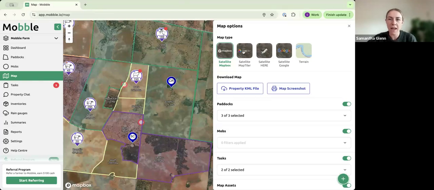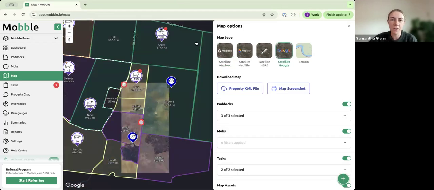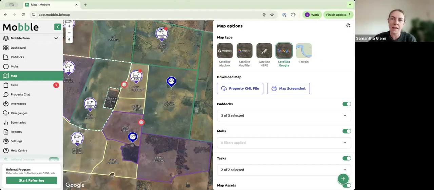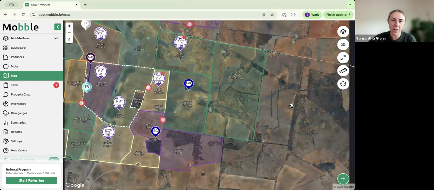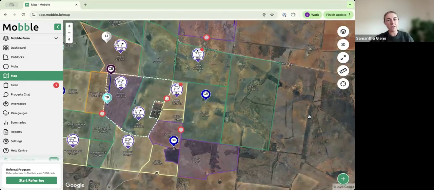But we also have this MapTiler. We have here Google and terrain if you prefer. So depending where you are in the world, they will be slightly varied or slightly more updated. For example, if we click satellite Google, that will automatically update what you can see there in the background in terms of the satellite. So yeah, really good call out, Maddie. And if you aren't sure that your Mobble map is the most up to date version, depending on what's currently happening on the ground, just play around with the satellite functionality, and hopefully you can find one that is more up to date.